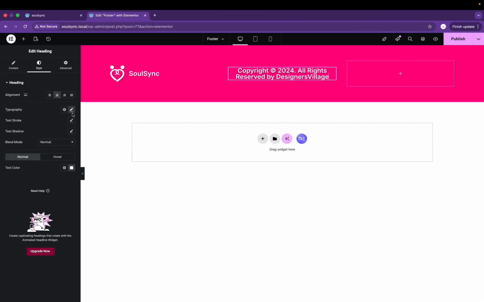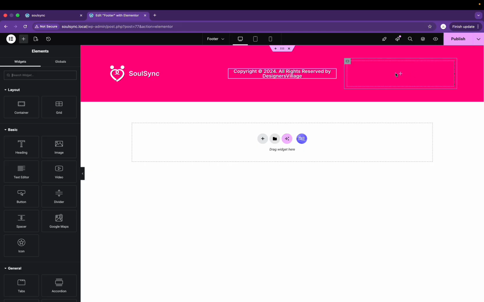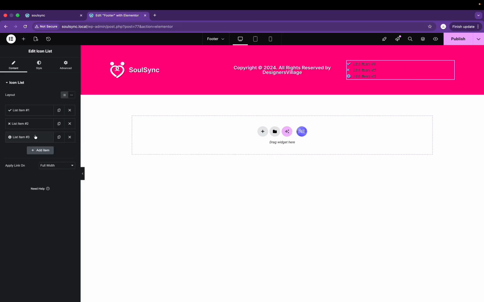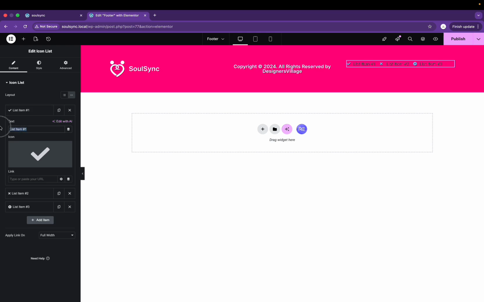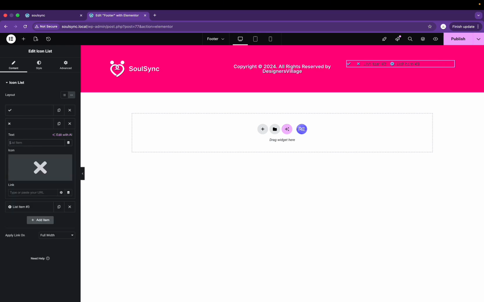So I need to add the social media. Let's reduce this to like 20 first, or 18. Okay. So let's add the social media icons. To do that, I'm going to use icon list, and I will make it inline, and I'm going to align the text. Select this to align the text.